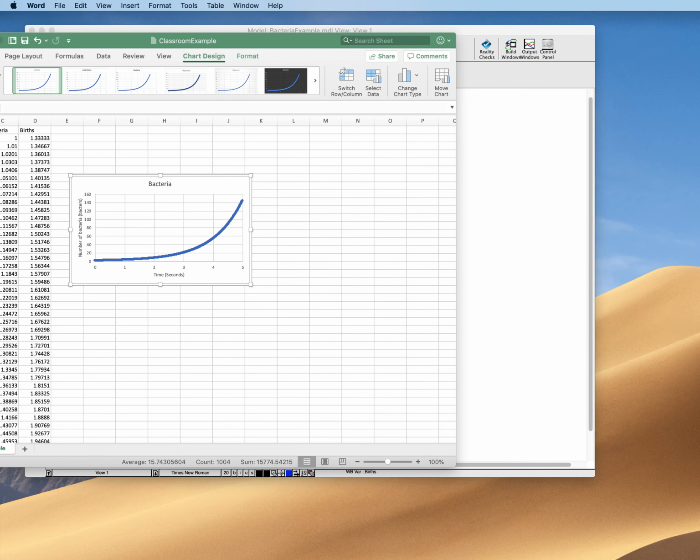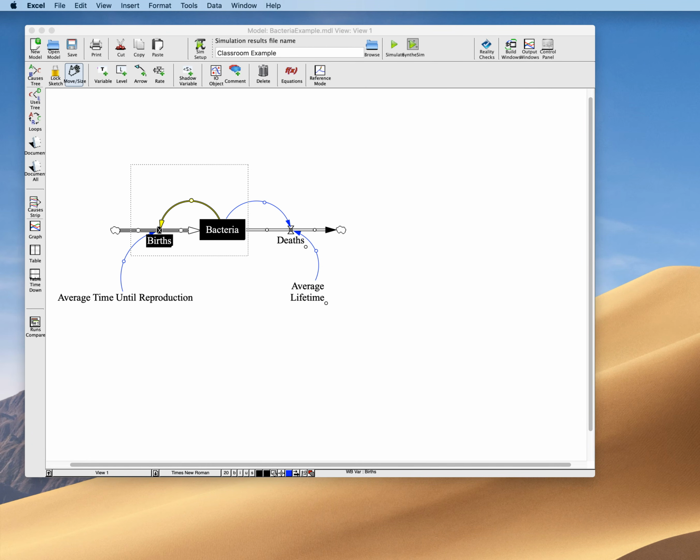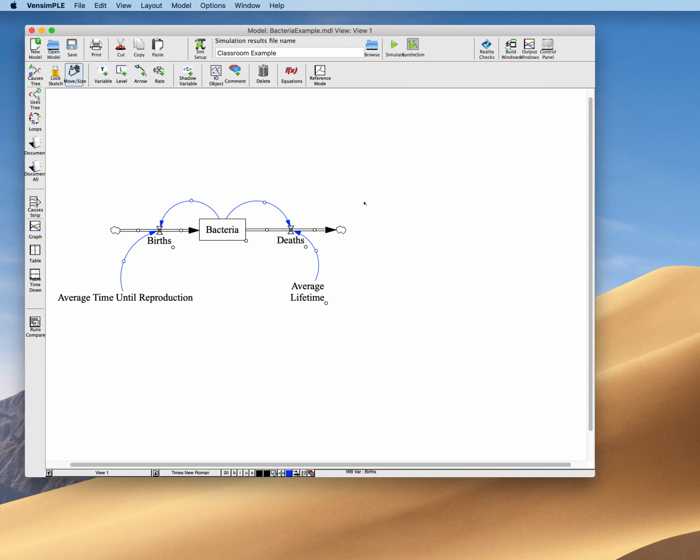So you can use that table option to get raw access to the raw data, so you have a lot more control. Okay, now, sorry, that was the table time down.